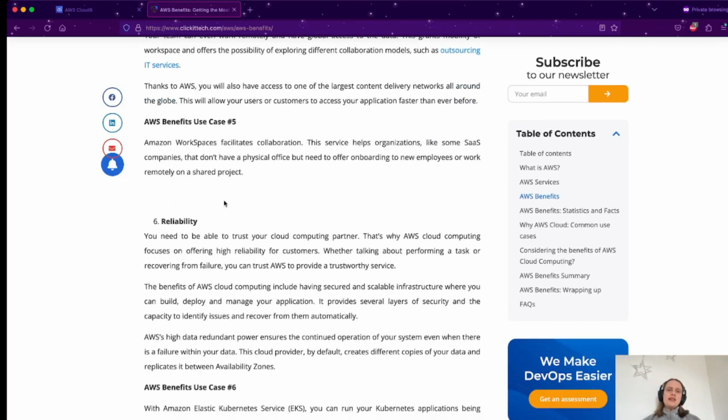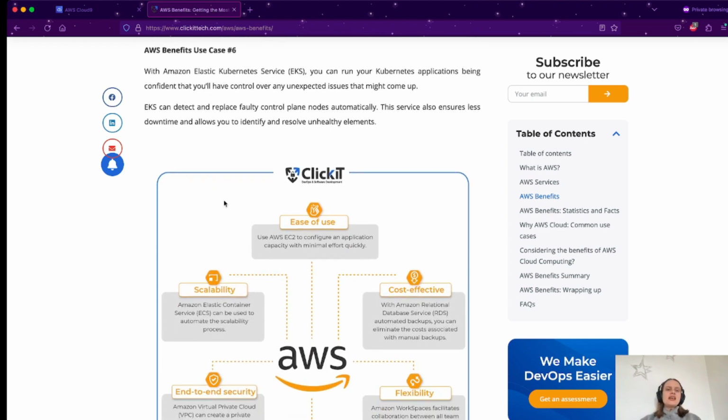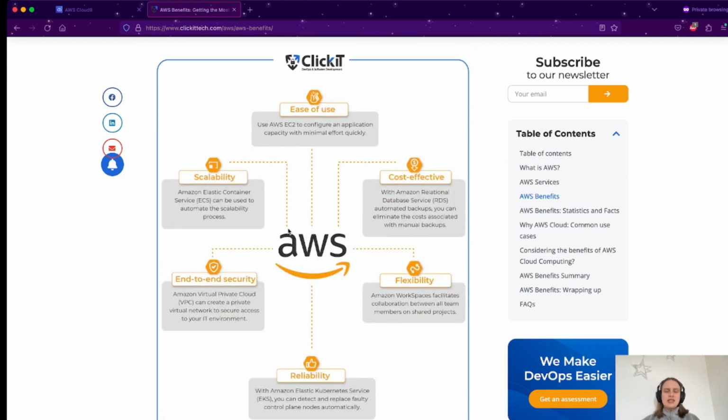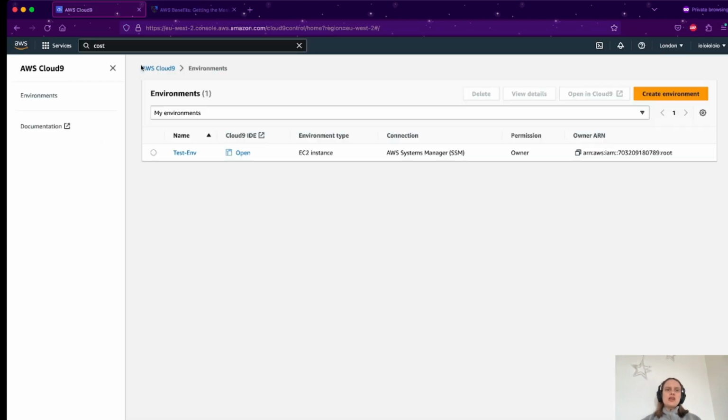Another thing is reliability. It's very good that AWS offers different availability zones. So if something was to happen in one availability zone, it would use another one. So that's a really big benefit, and that's a bit different to on-premise, where everything is in one fixed location. So that's a little bit about the benefits of AWS. As I mentioned, we are mostly going to be focusing on Cloud9 and EC2 in this tutorial. So let's get started with that.